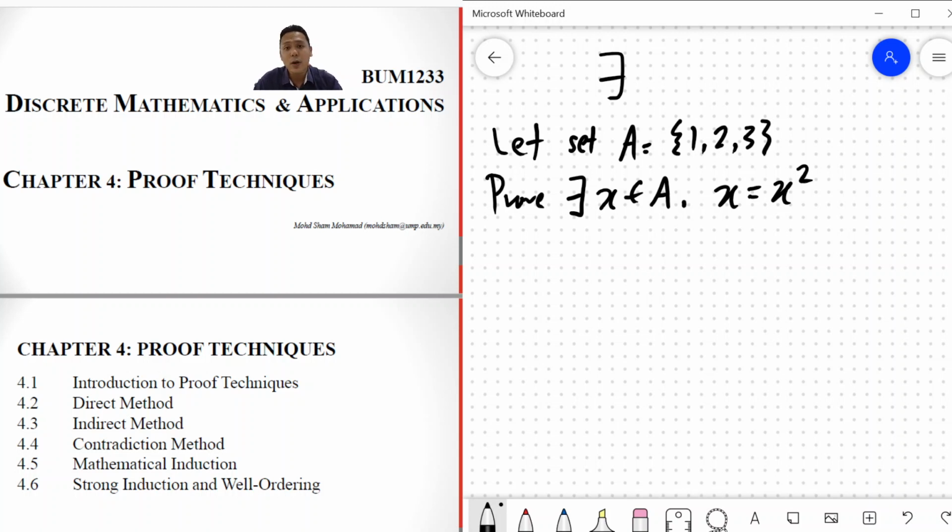Beware not to put the wrong example. Can you identify which x can show a false example? Verify yourself, but right now I want to concentrate on the actual true example. From these three elements, 1, 2, 3, which can support this predicate to be true?